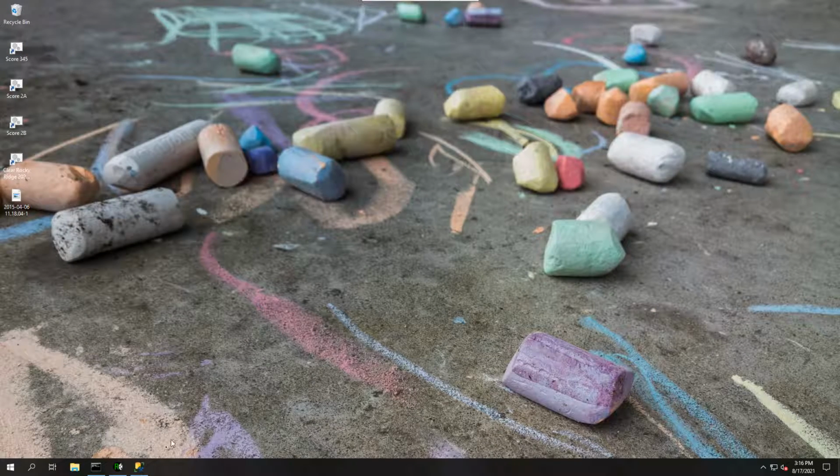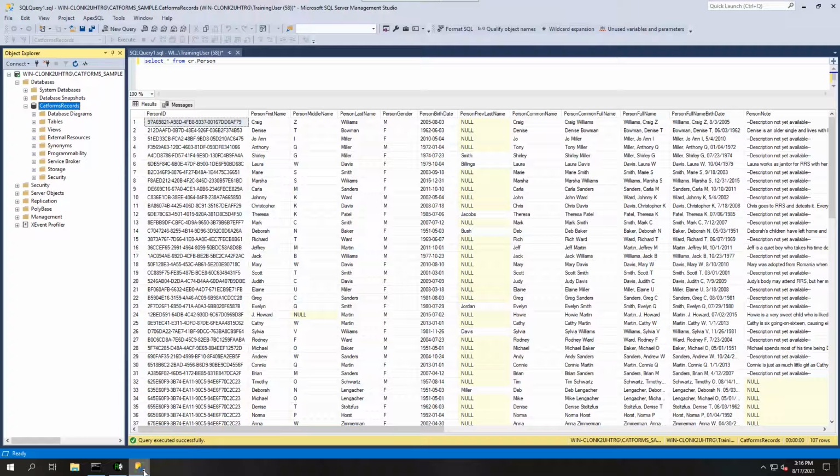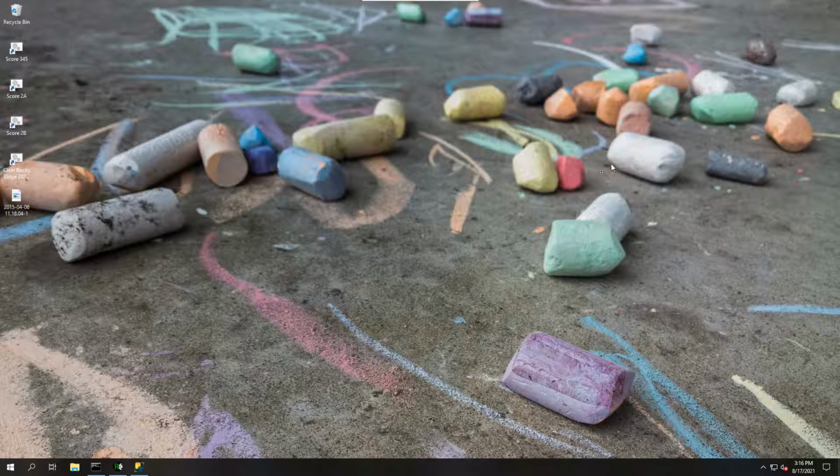And then the actual storage of the records is done on SQL Server. Here we have the CatForms sample server, only sample information, the CatForms records database, and here we pull up a list of all the people. And that's just a glimpse of how those are stored. And most of the actual processing takes place in SQL Server as well through stored procedures.